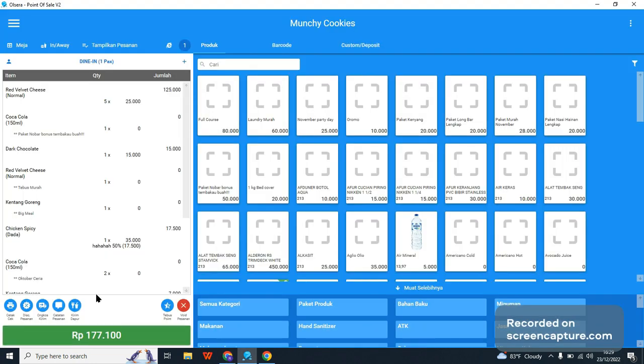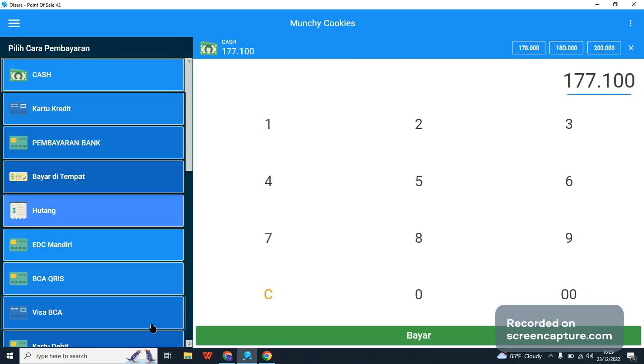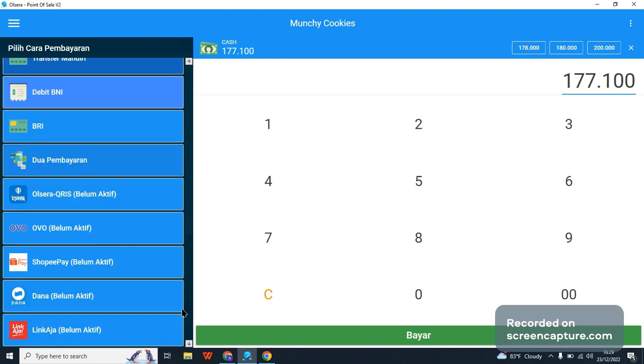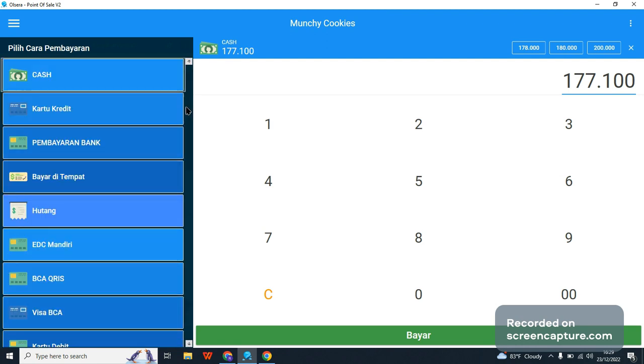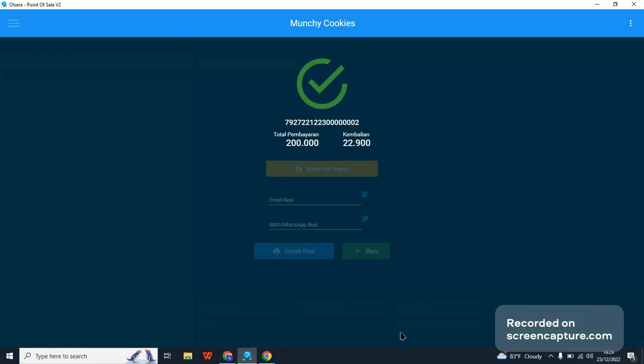And also if you don't need this kind of type, you can just go with the payment. You have to click this green section, and then you can choose the type of payment that you have currently. And in Olsera, we cannot integrate it right away, for example this credit card or EDC Mandiri, BCA, and Visa, but we can make a report of what type of payment you are using. So for this example, I'm using cash and the customer is paying 200,000 rupiah, and then we click pay, and after that it will show like this.